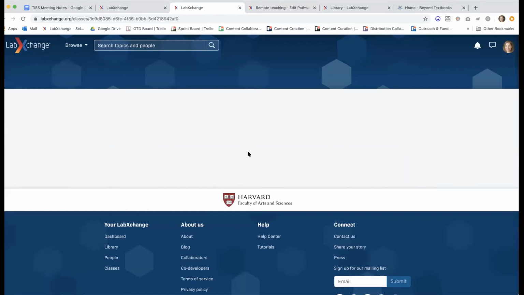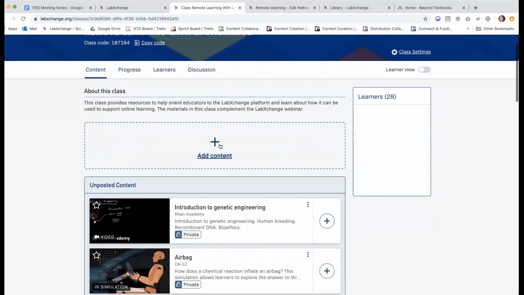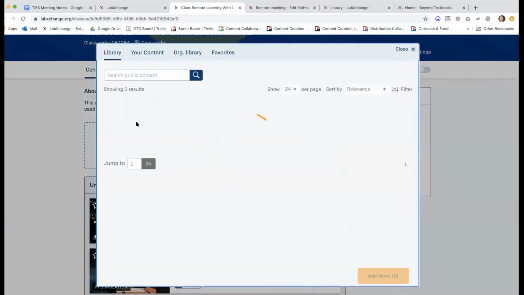The first tab here is going to be the content that is part of my class. I'm going to see it in the educator view, but there's a button here that you can click in order to see the learner view. As an educator, I have the ability to add content. I can add it from the public library, or if I want to add that pathway that I just created, I can go to the My Content tab, and I can add it from there.